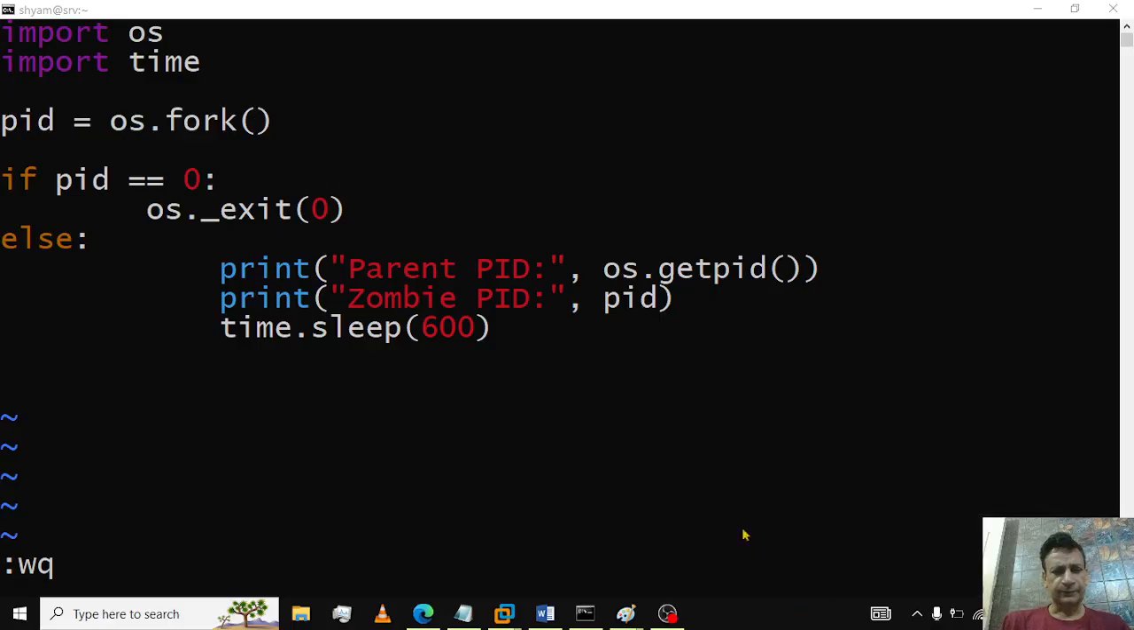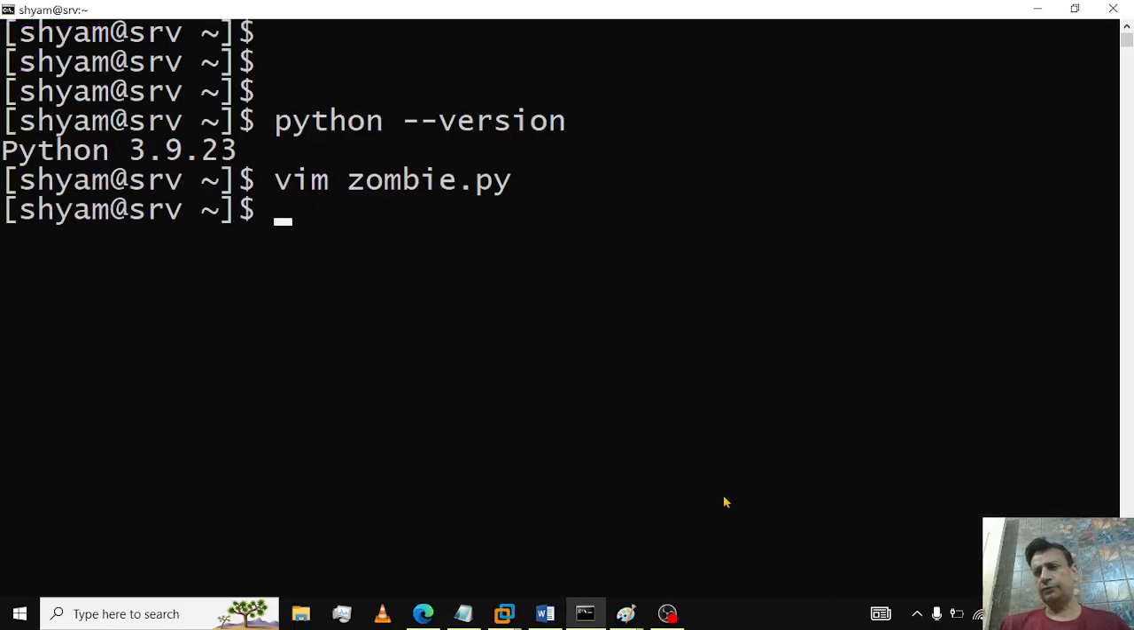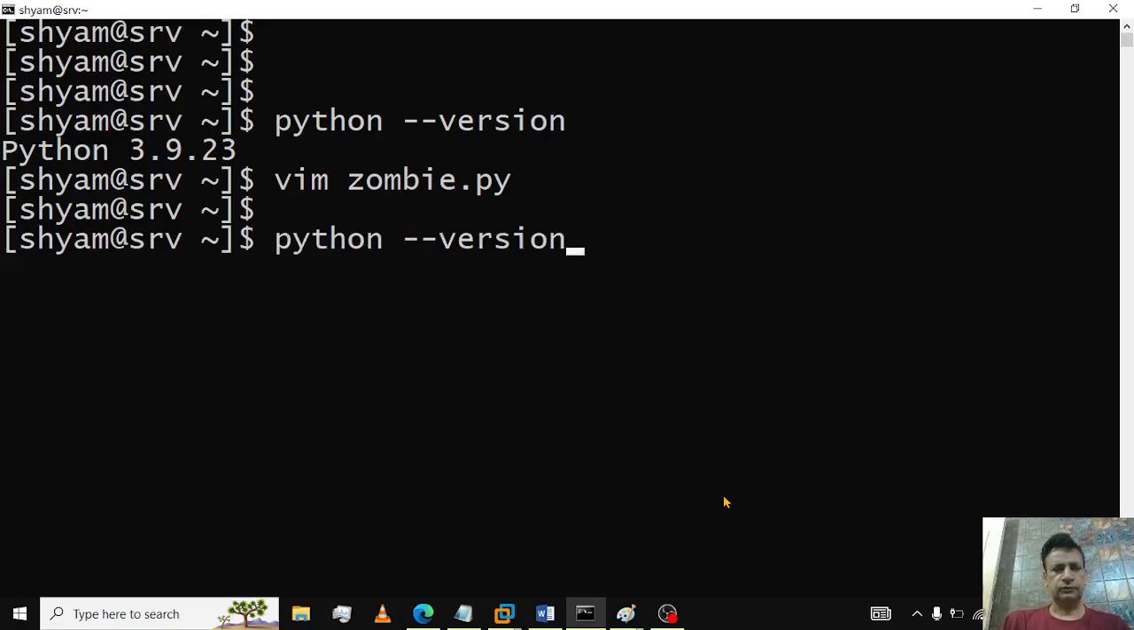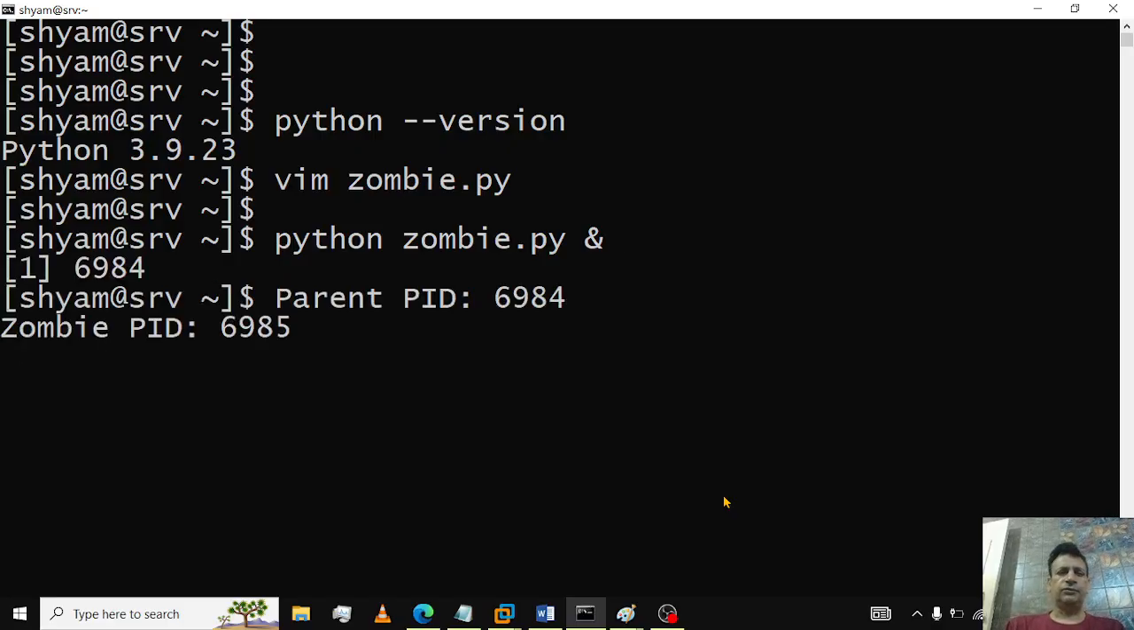Now running this script. How to run this script? We are running it like that. This command is running the zombie Python script that will create the zombie process. So now it is running. Here you can see the parent process ID is 6984 and the child, the zombie process ID, is 6985. It is a child process that is becoming a zombie, 6985.